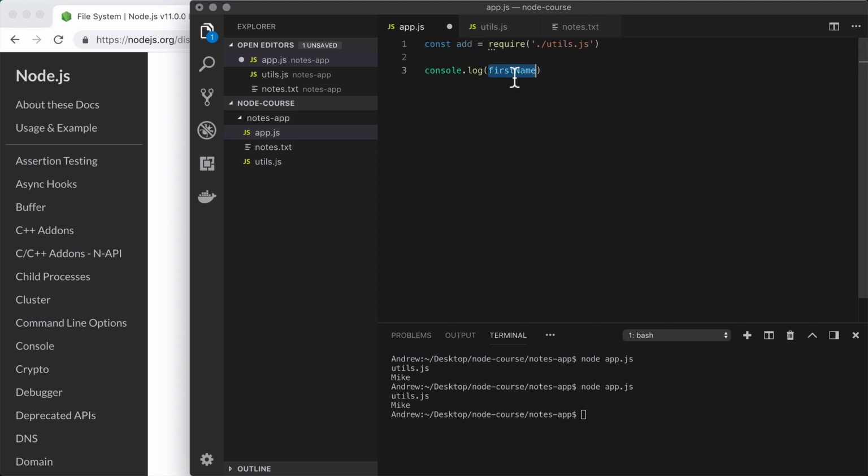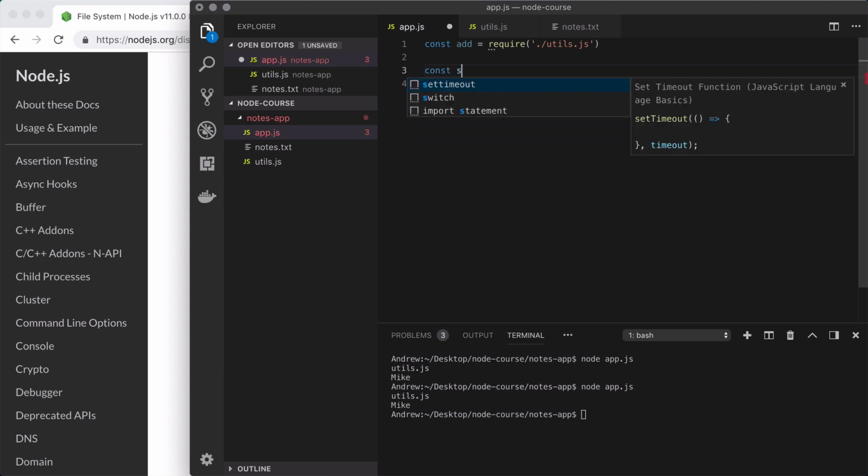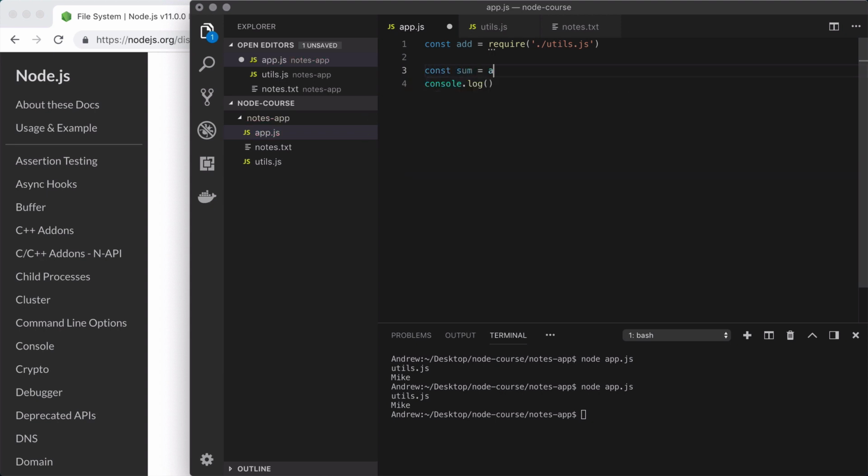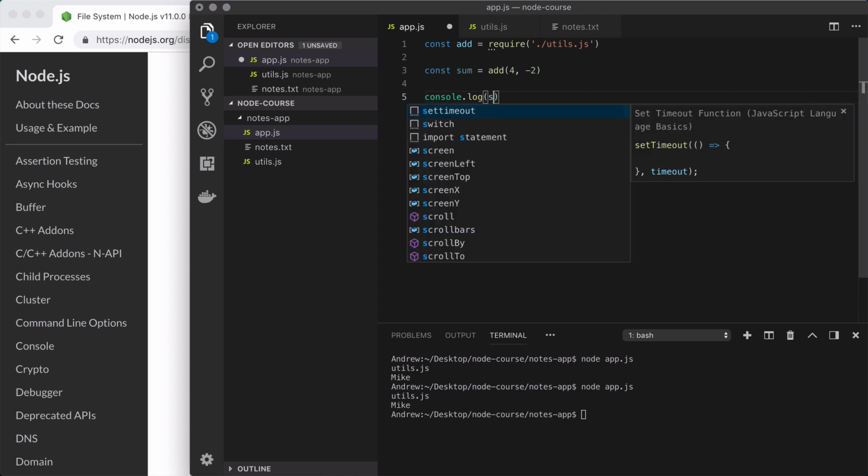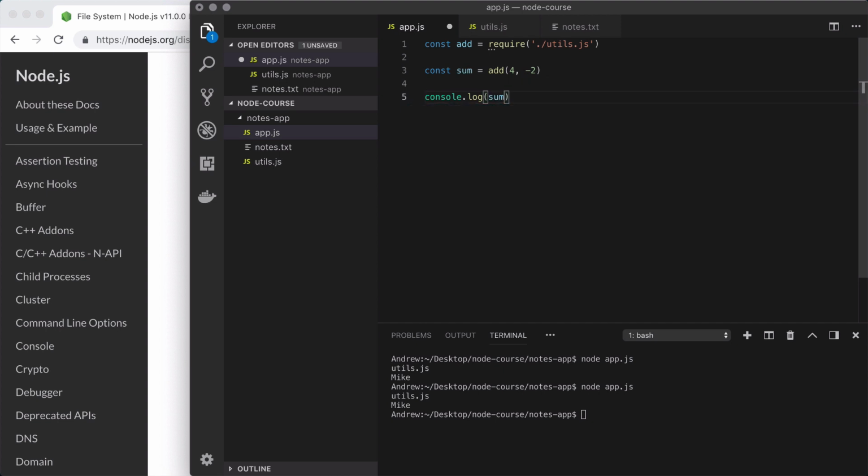Down below, we can now go ahead and use it. I am going to create a variable, sum. I'm going to get its value by calling add. I'll pass in 4 and -2. The sum should be 2, and I'll print the sum to the screen. So right here, sum, perfect. Let's go ahead and save all files and see if this works. Down below, I'm going to rerun the script, and what do I get? I get my utils.js method followed by the number 2.